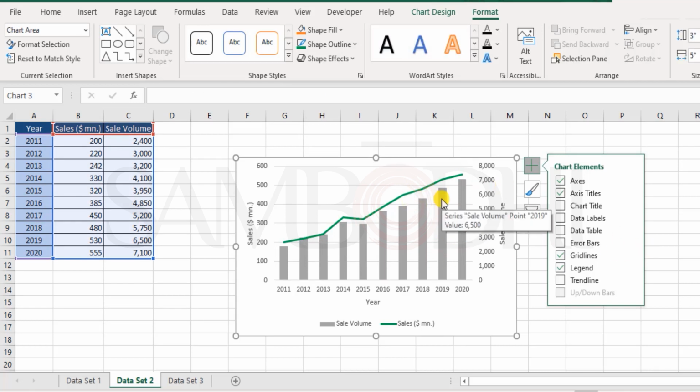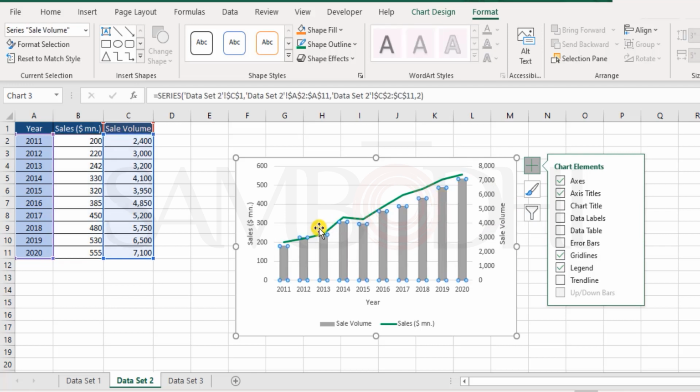Now, if I want to change the color for these bars, first, when I click on the bar, any one bar, all the bars are selected.